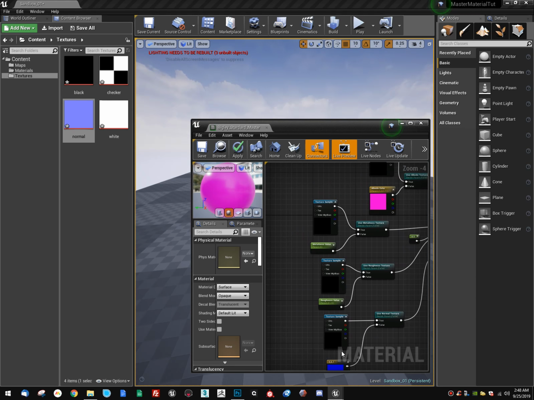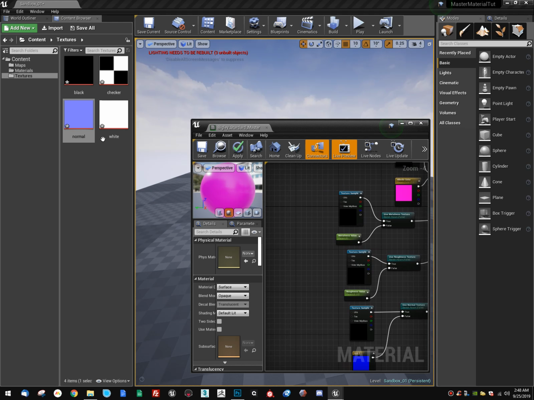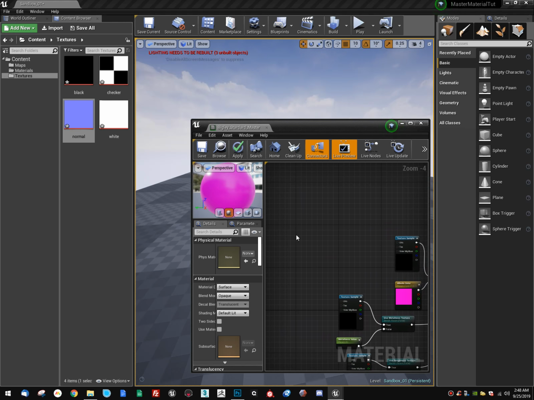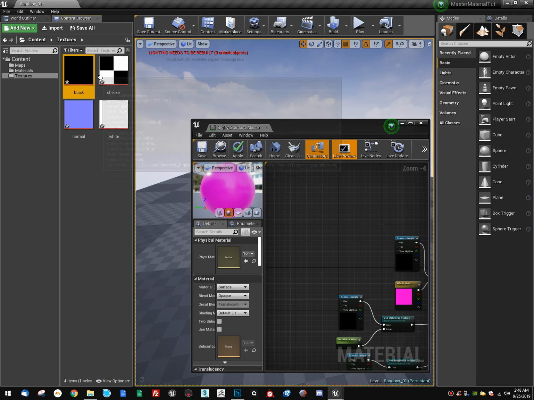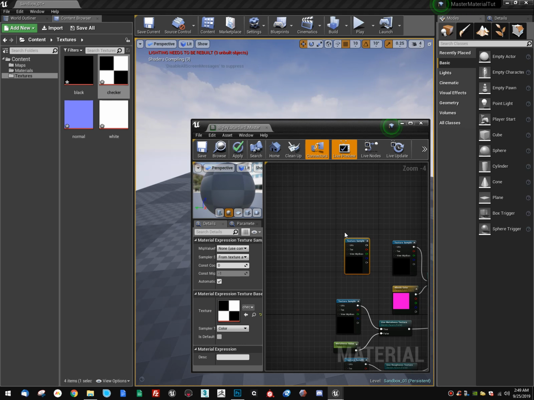Okay, so we have these texture samples here, and these aren't parameters for us, but you saw me just now how I dragged that over here and it loaded in. That's one way to do it. You could also highlight one of these in the content browser, like checker for example, and then in the node editor I'm going to hold T and click, and that will auto-load my checker or whatever I had selected in as a texture sample for me.